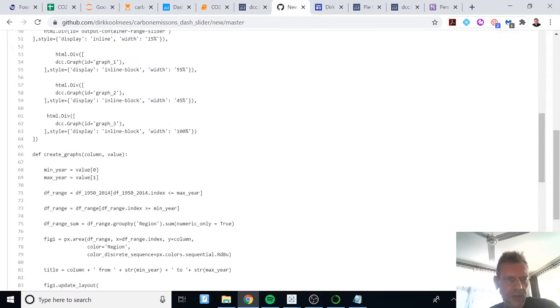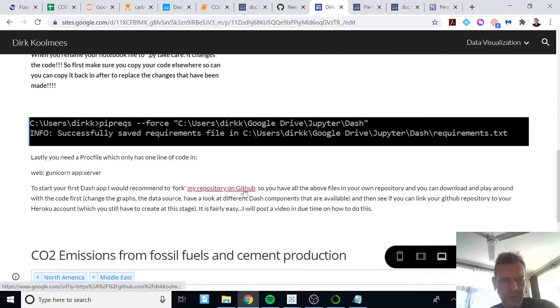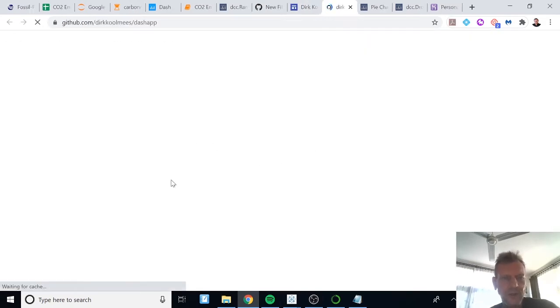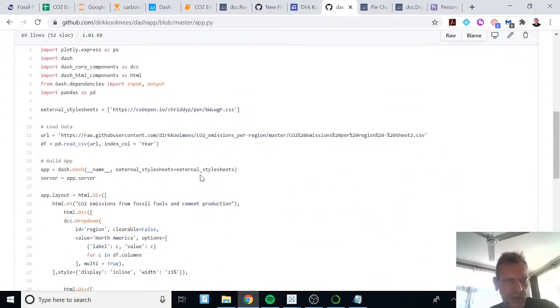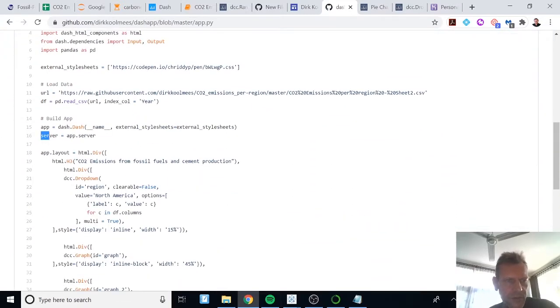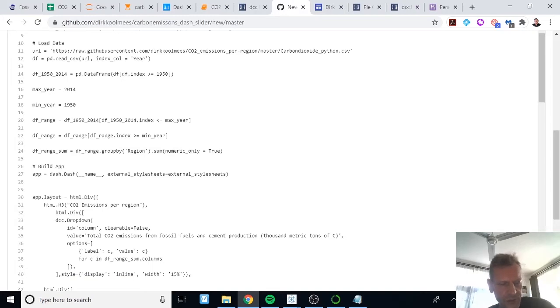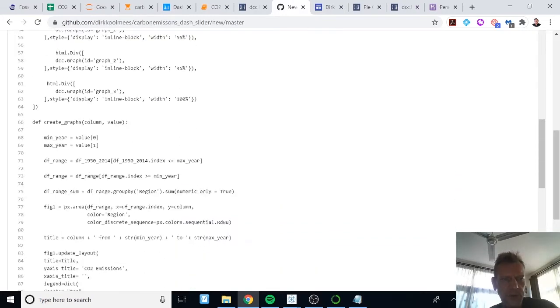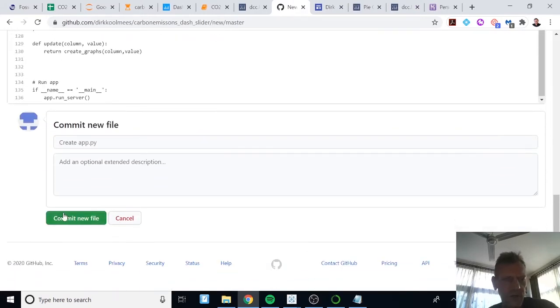There. The only thing you need to add is here. You need to indicate what the server name is. Here, my repository on GitHub. Look at the sample. So you got a link to this. You can always look here also. Let's look at this script here. You'll see that here. Oh yeah, this is the code. Server equals app.server. Control C. So I'm going to add that to this file also. Server equals app.server. And then I'm going to save it. That's done here. Commit new file.